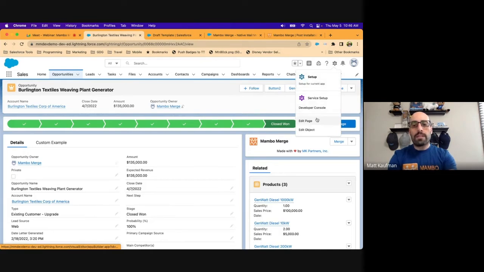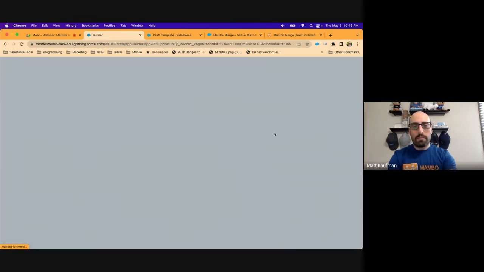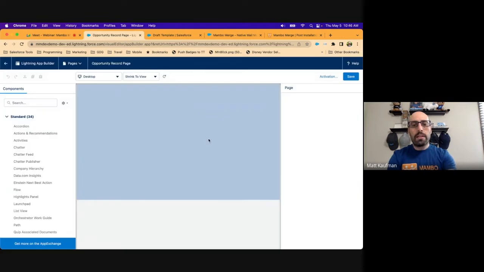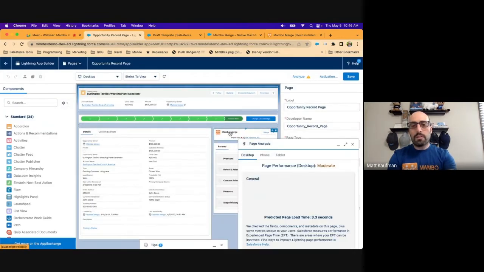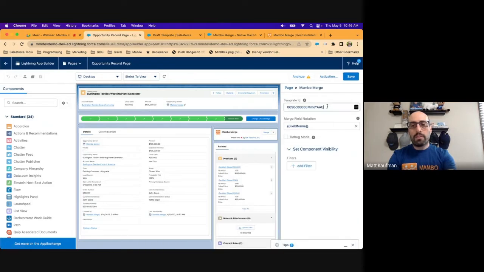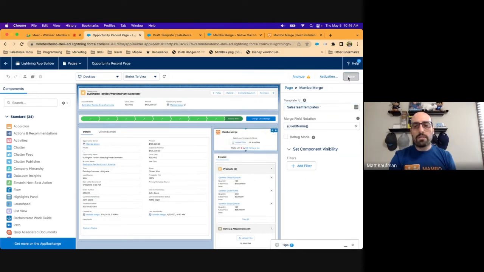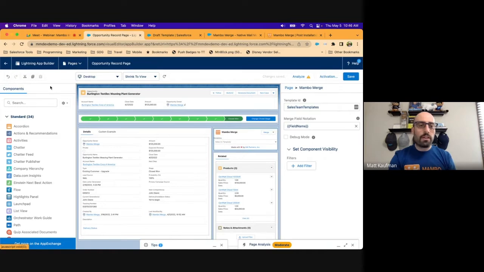So I'm going to come back to the gear and hit edit page. And we're going to tell Mambo Merge, please use the configuration called sales team templates. And so what I'm going to do is I'm going to paste that in there, overriding that template ID, that just single file, and hit save. And you'll notice it already changed. So now it has that drop down. Let's go ahead and see what it looks like.